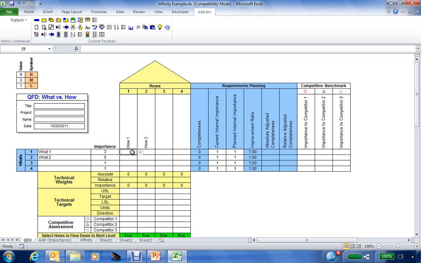In each of the watt versus how intersections is a drop down for allowing you to select the relationship, the strength of the relationship between that particular watt and how combination. And you can do these as highs, mediums, lows, and fill in the appropriate entries. Or if you've assessed a cell and you determine that there's no relationship at all between that watt and how, then you can just enter a dash to indicate it's been assessed but there's no relationship.